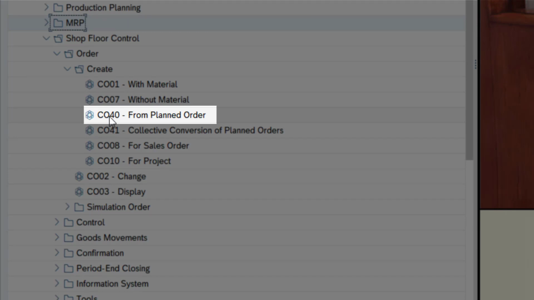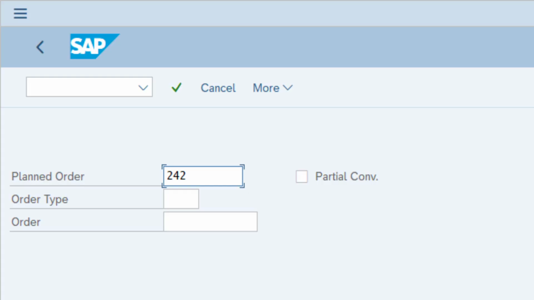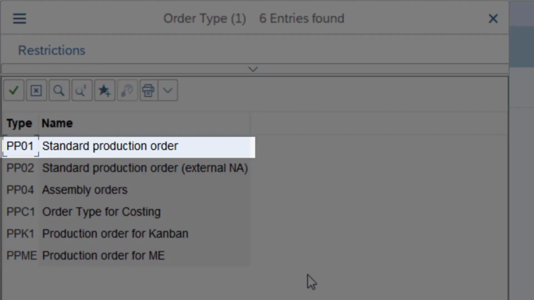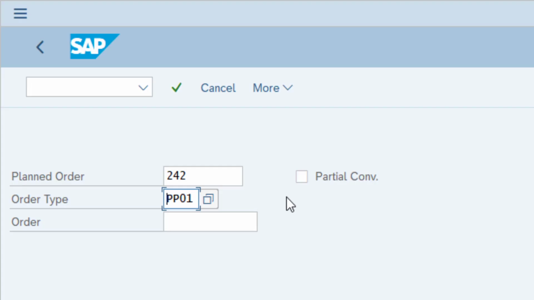So CO, the letter, 40, the number. If you're doing this immediately after your previous transaction, your planned order should be filled in, but if not, you could copy and paste it from your notepad file. In terms of the order type, this is going to be a standard production order, PP01, and that's all you need to enter on this first screen.